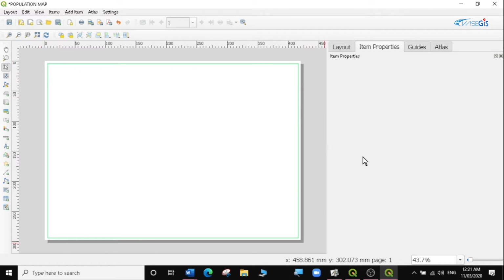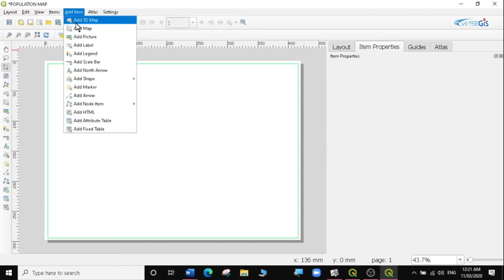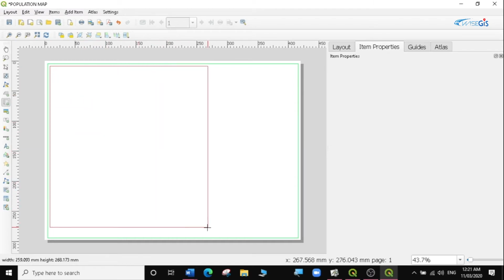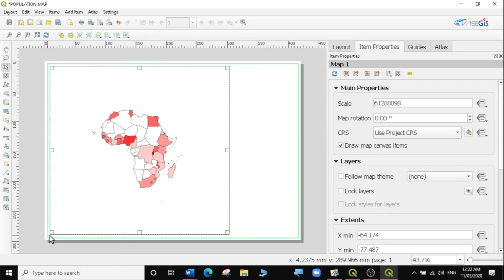So the next thing I'm going to do is bring in the data that we have actually been working on, which is the African data. So I'm going to go to add item, and this time we are adding a map. So I'm going to select add map, and I want to add my map here. So I'm going to select this here and just scroll like that to maybe a region here. I want to leave a little bit of space on the right, and I'm also looking at the border here so that I don't join the border and my map border. And you can see it did a rendering, and my map is now visible here.